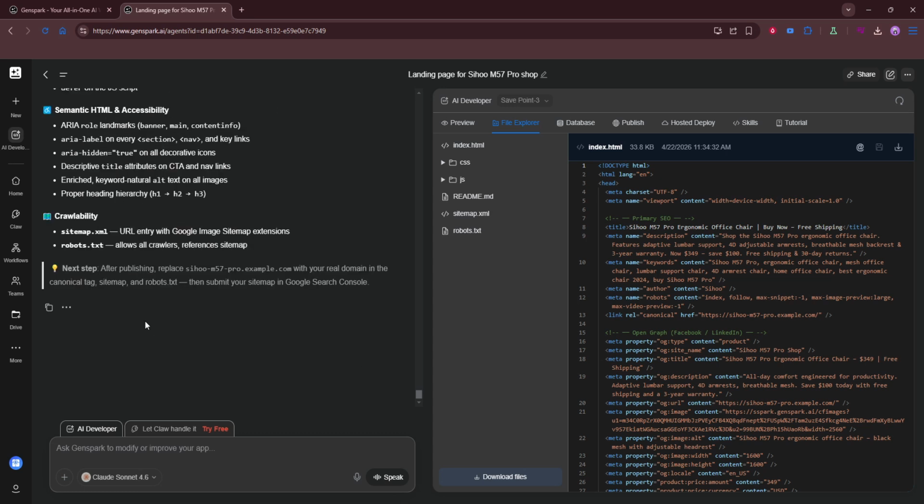Finally, use the exported code in your editor or hosting setup. Open the folder in your preferred code editor to make changes or run a local preview. When you're ready to publish, upload the exported files to your hosting environment or integrate them into your existing deployment workflow.